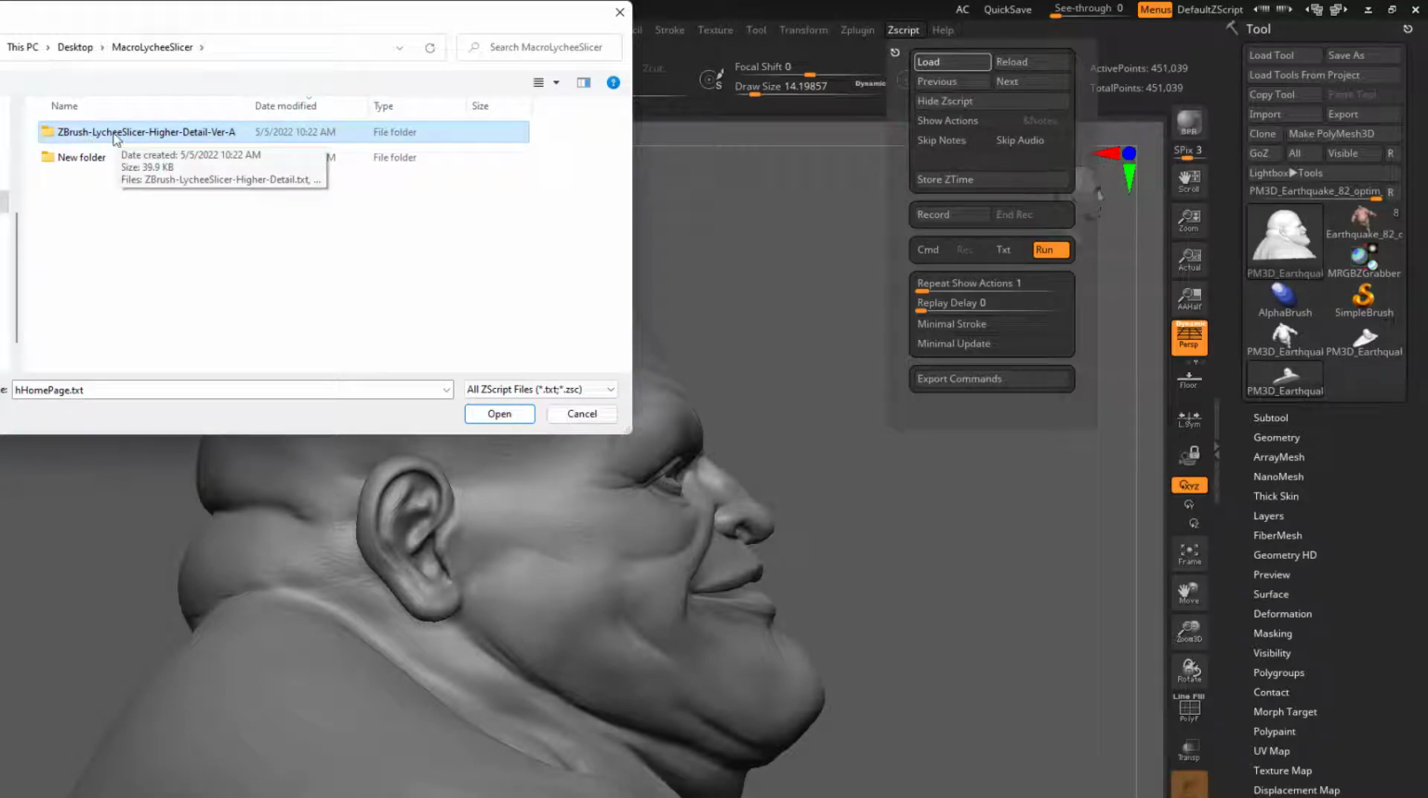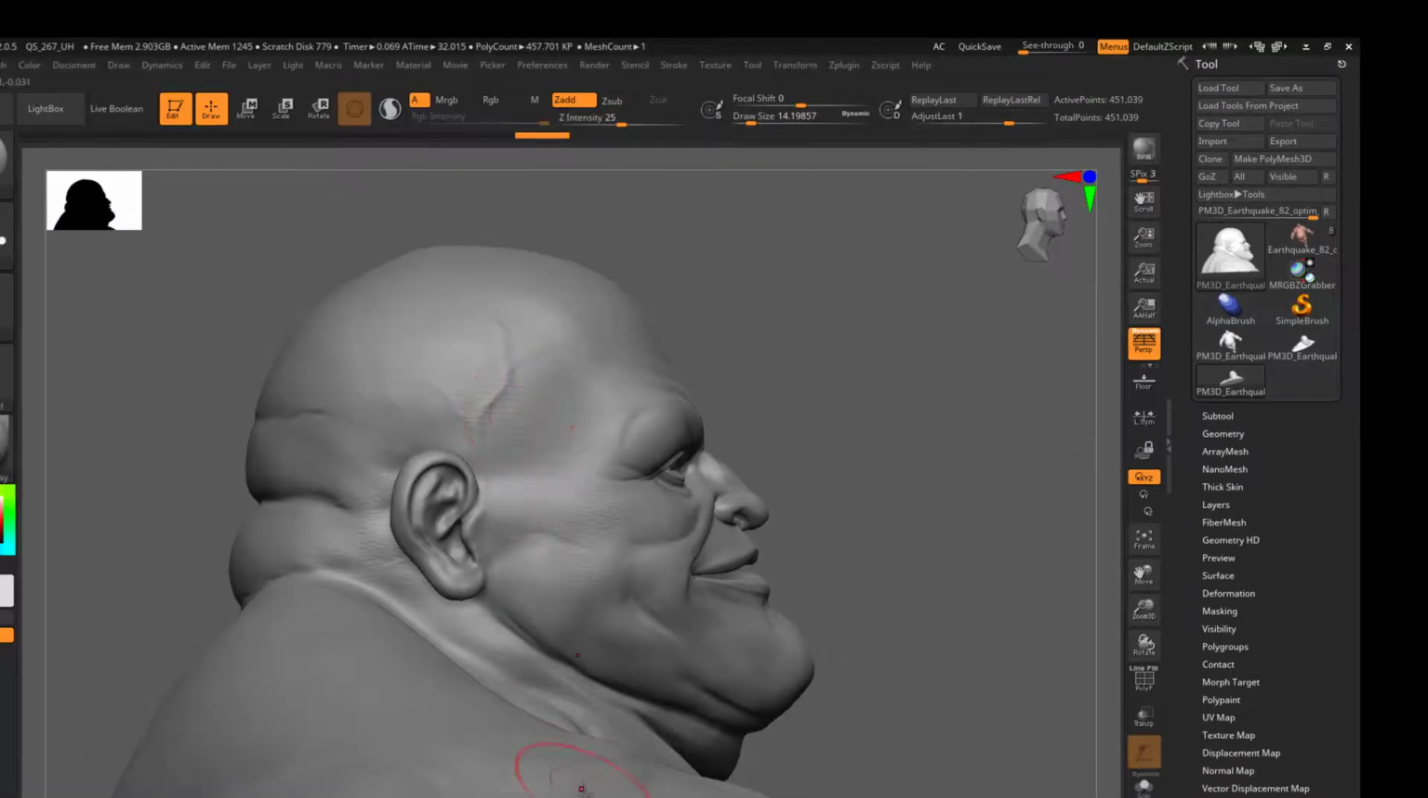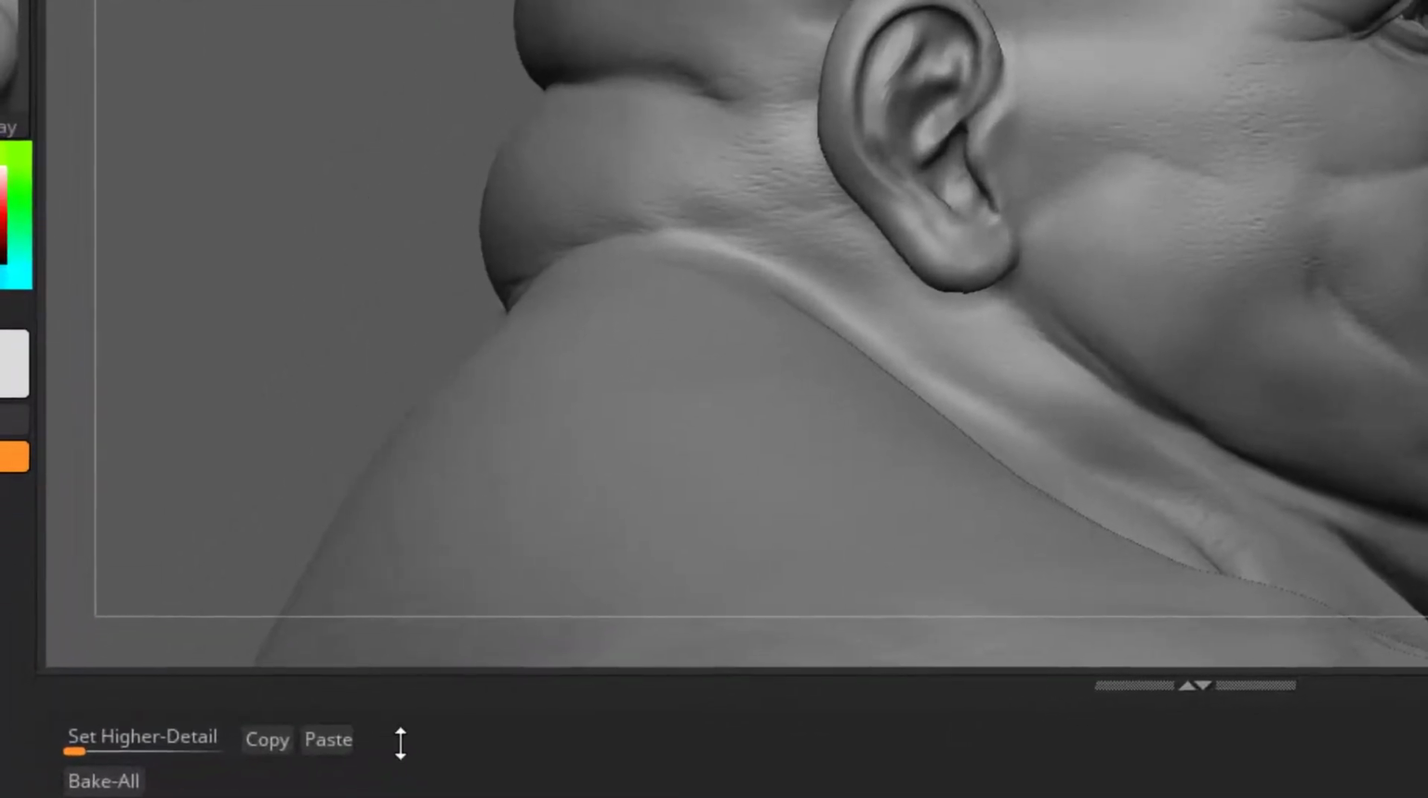Now this is a slicer program. You don't really need it, but I got it in here and I'll explain that in just a minute. We're going to click here, then we're going to click the ZBrush LycheeSlicer Higher Detail ZSC, and we're going to open it up. Going away to the bottom, and we're going to see it down here.